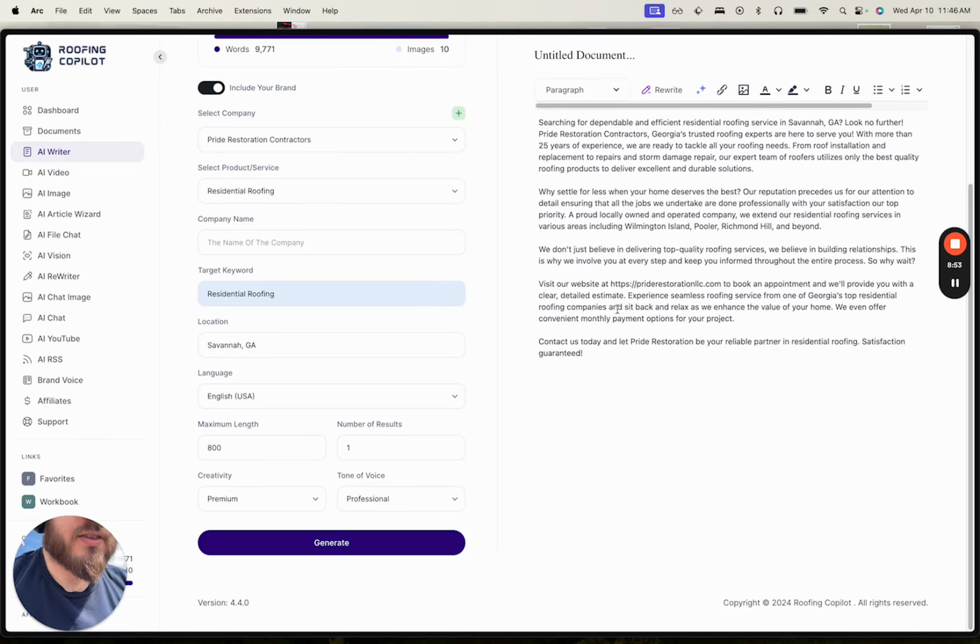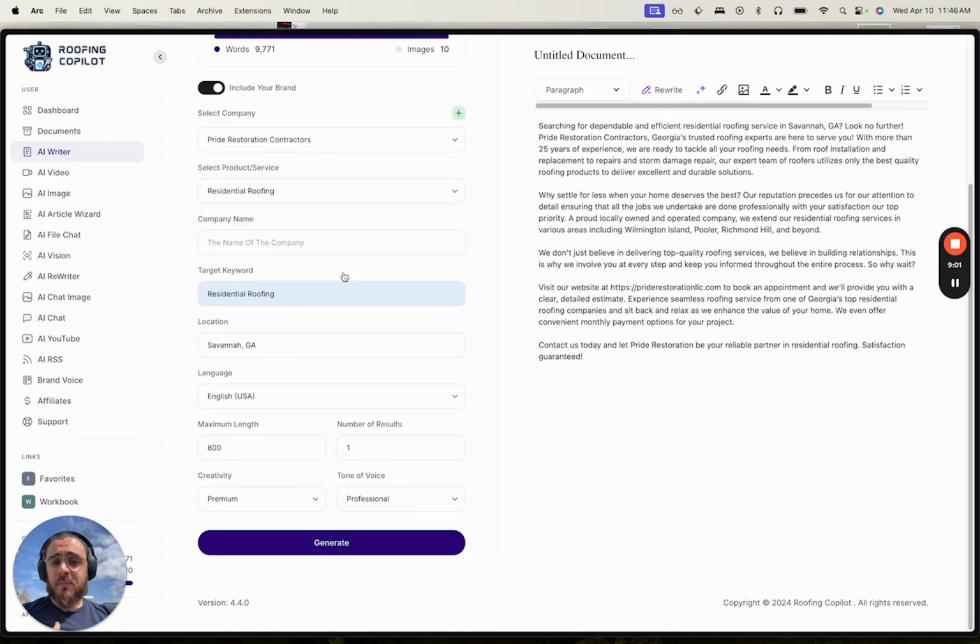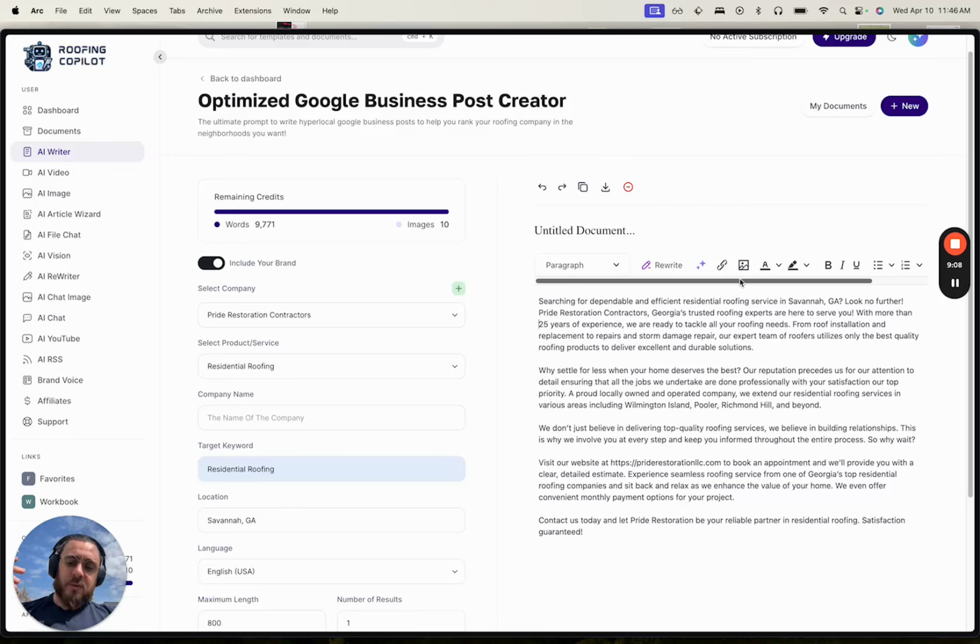So cool. You can see it has context of our location. It has context of the company, even though I did not give it a company. It has context 25 years, right? I didn't put that anywhere in here. It's from the context that we already uploaded. And so now we have an SEO optimized Google business post that we can post to our profile and start getting more traction and calls from that.